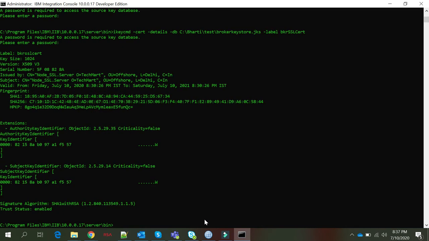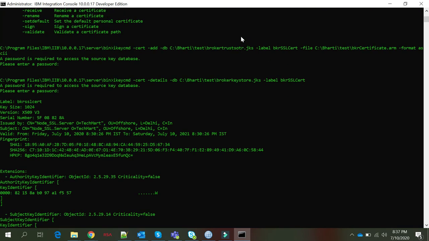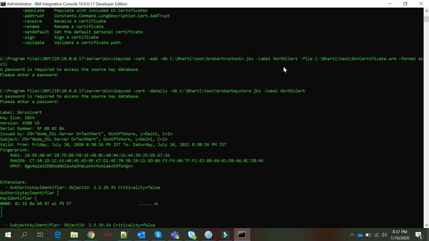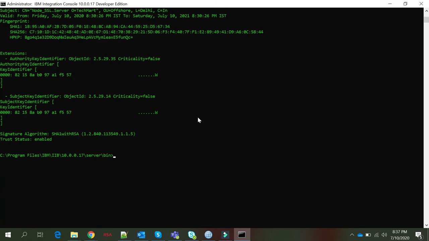So friends, this command is used to check the details using the label that we have provided earlier to ikeycmd. So this label name bkr ssl cert that we provided should be the same as the one we gave previously. This label name should be the same in all commands. So now we are going to bind the certificate in the key store.